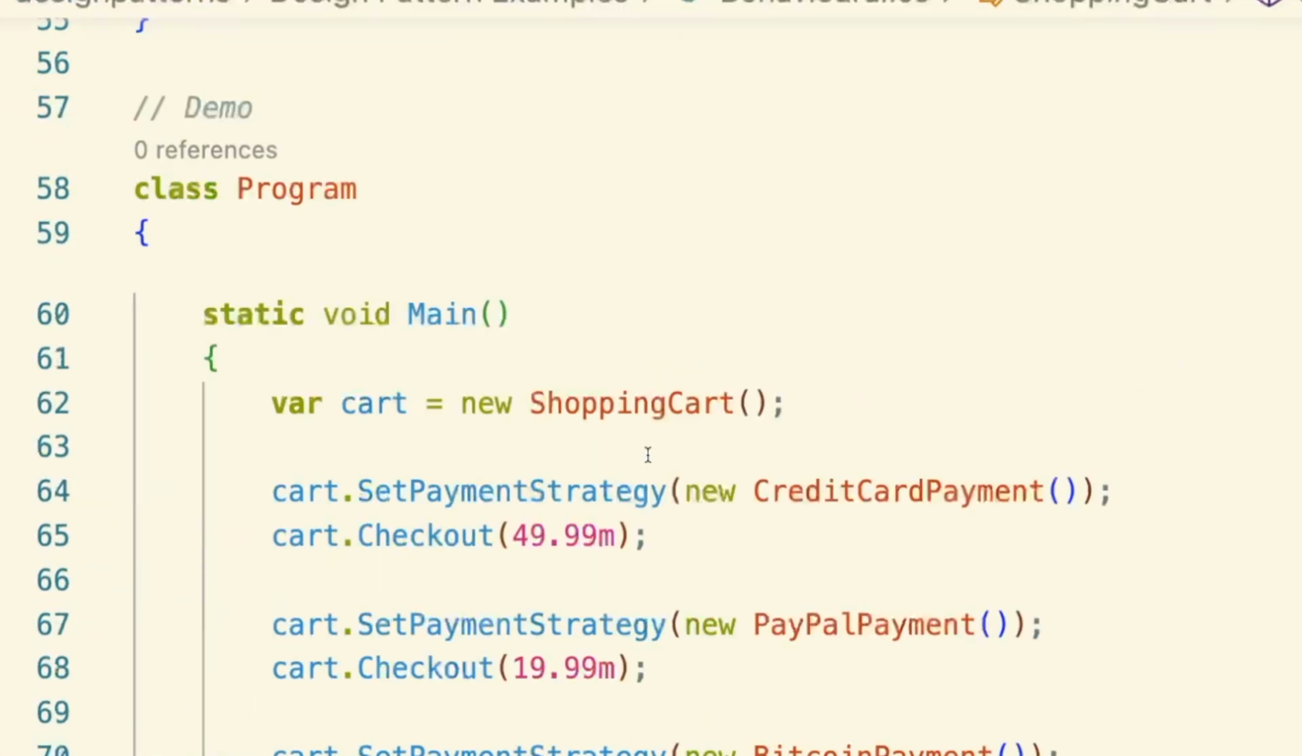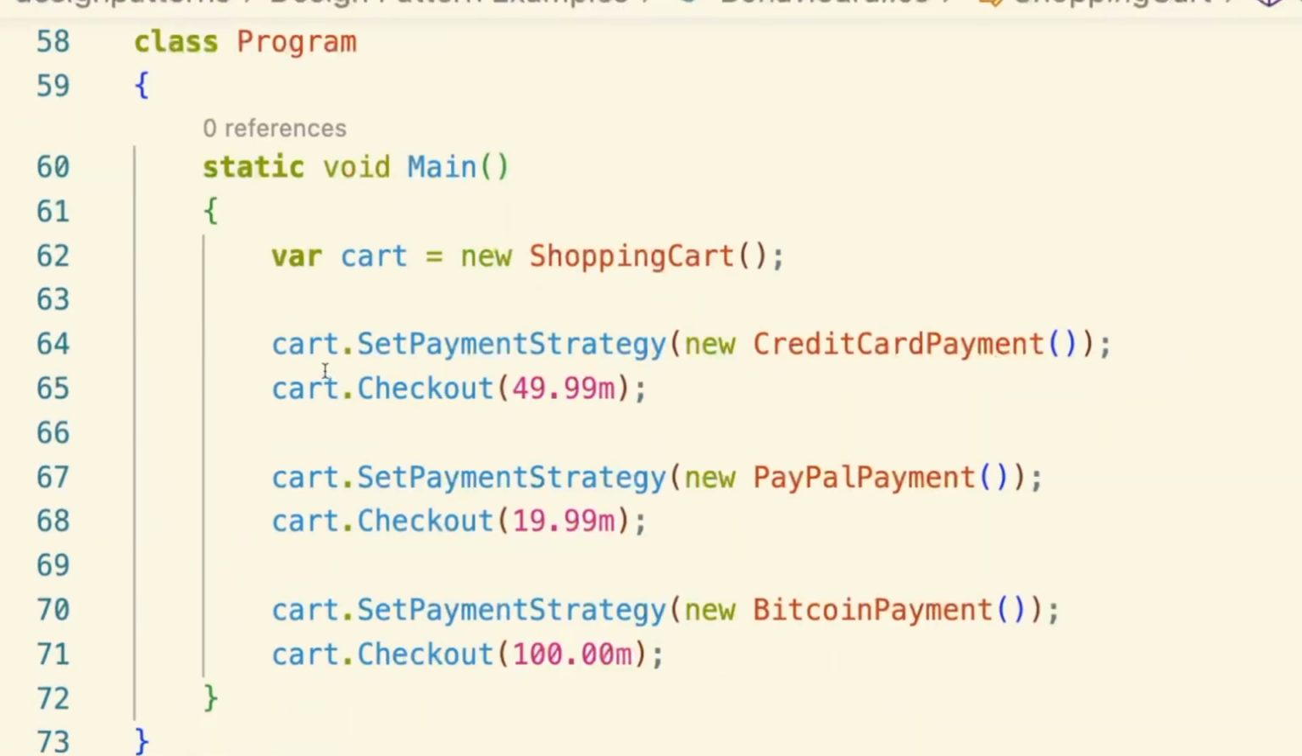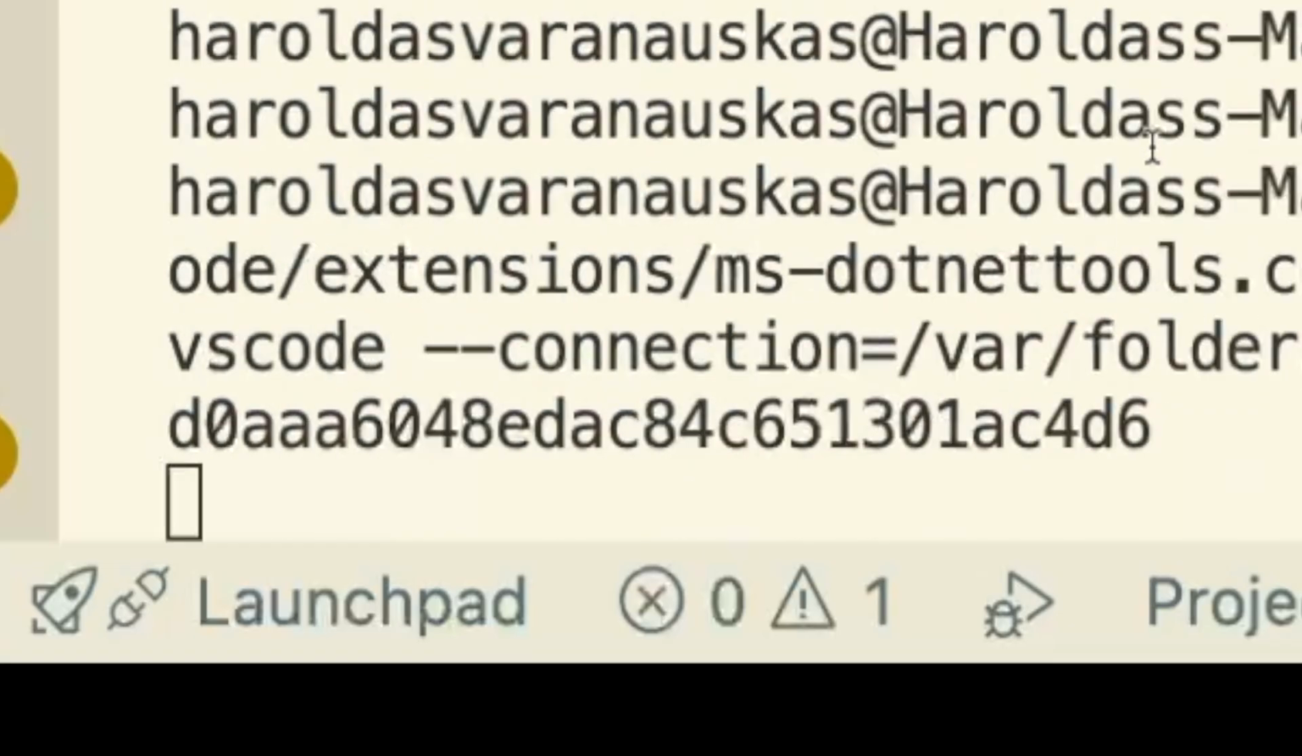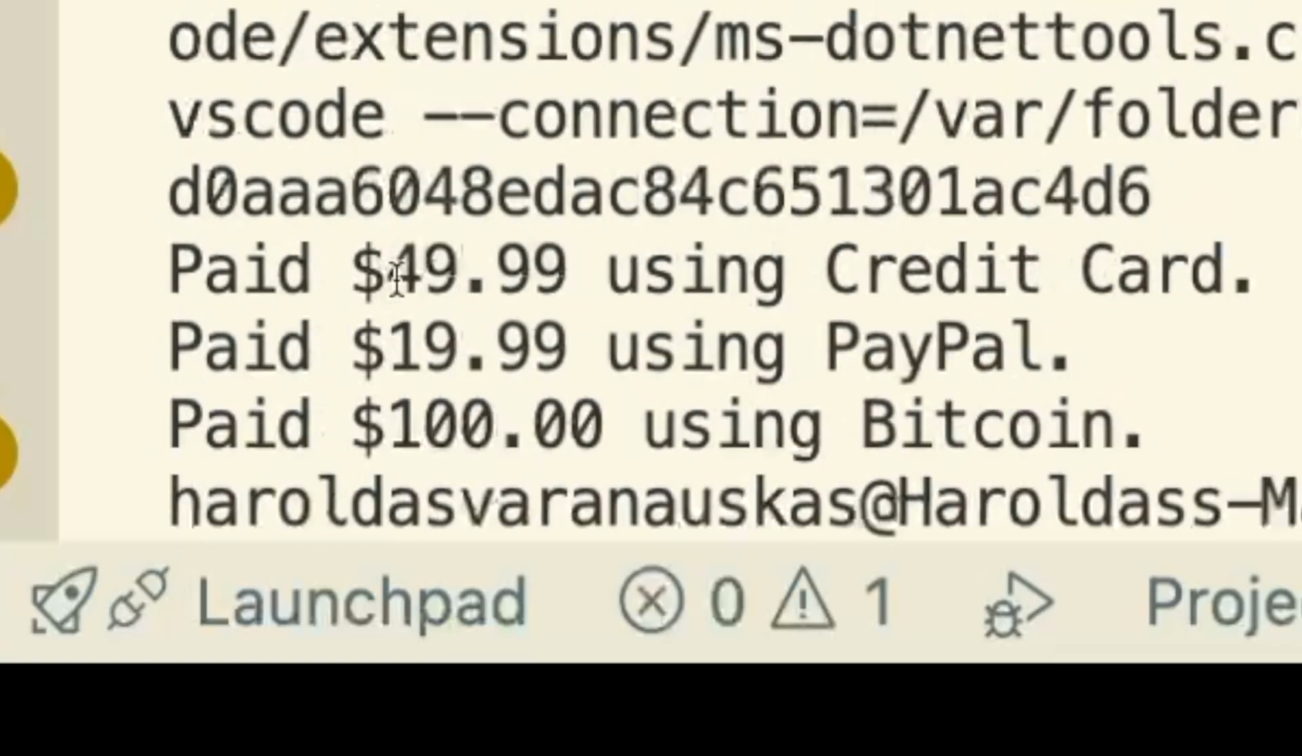You should use the strategy pattern when you have multiple ways to perform a task and want to choose at runtime, if you want to avoid lots of if, else, or switch statements, and if you want your code to be flexible and open for extension.